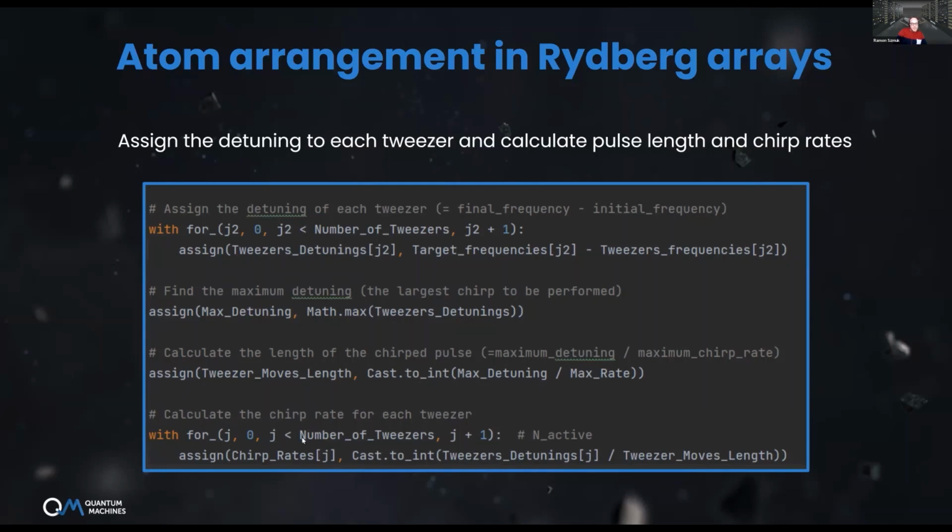And then we're calculating the chirp rates, again scanning over all the tweezers and calculating the chirp rate, which is simply the detuning for this particular tweezer divided by the length of the pulse. Right? And again, cast to integer because the chirp rate is also an integer. So that's it. We're really doing classical processing, nothing very fancy. The whole atom arrangement code that you see here is like 200 lines of code or something like that, and it arranges an n by n array.